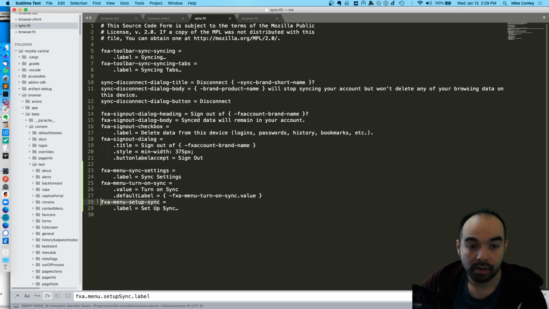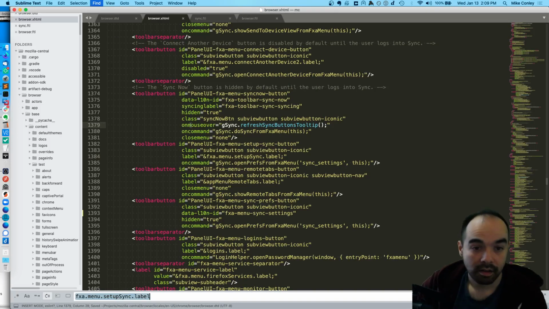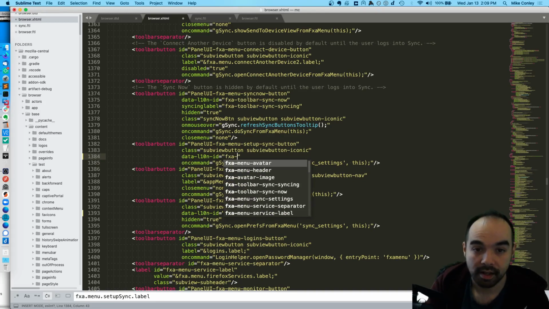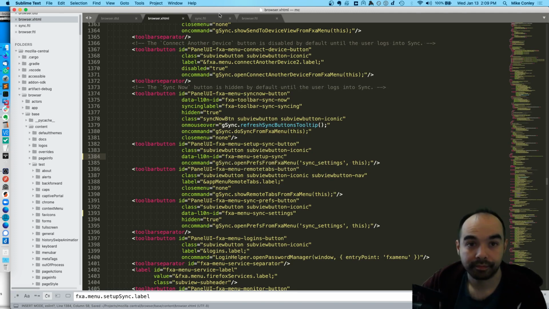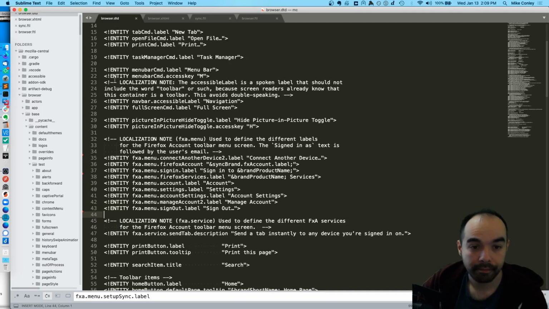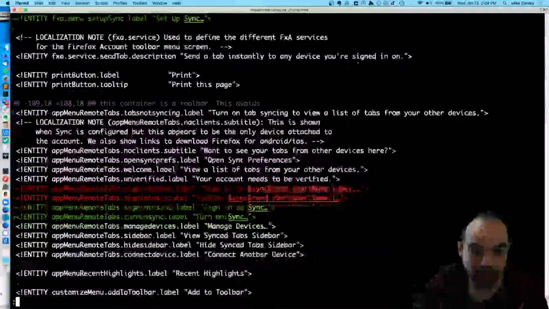And so we will now take that. I guess we can get rid of this entity. And we're going to say data-l10n-id equals fxa-menu-setup-sync. Right? Yeah. Okay.